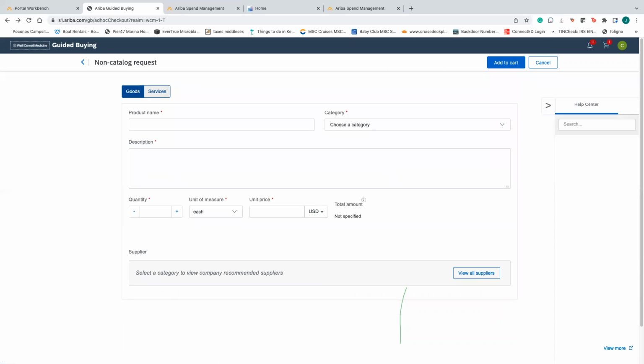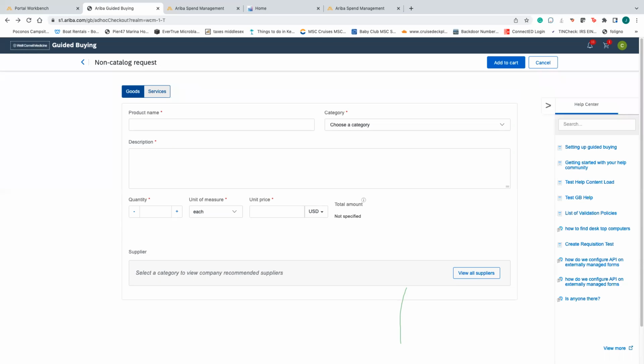We've got several questions in the chat. Let me just go back to the first one. Do we use Ariba for e-forms? No. So eForms is still going to be handled through ECC. So that's not changing.